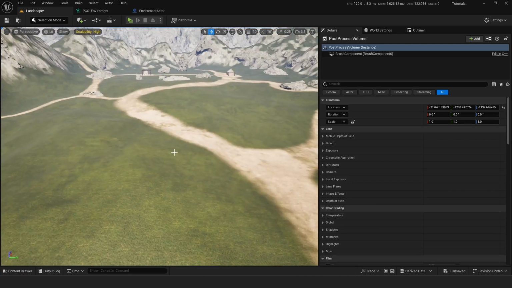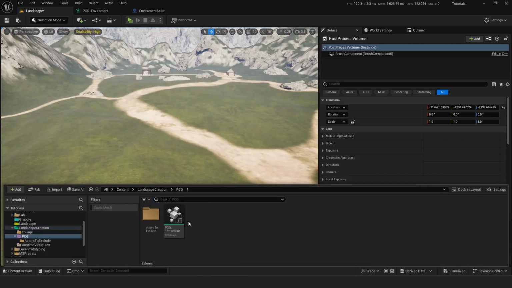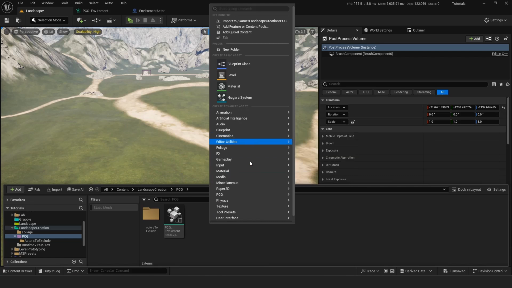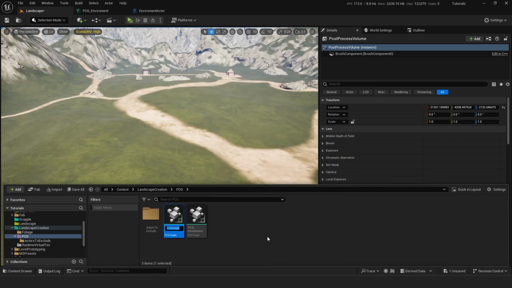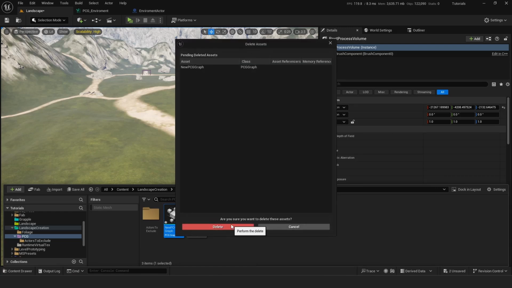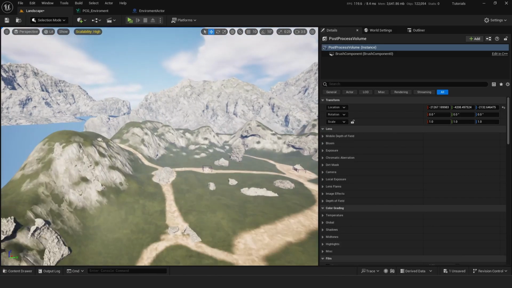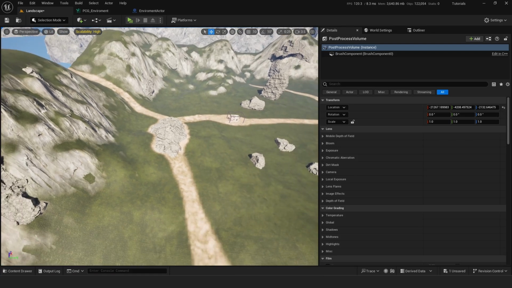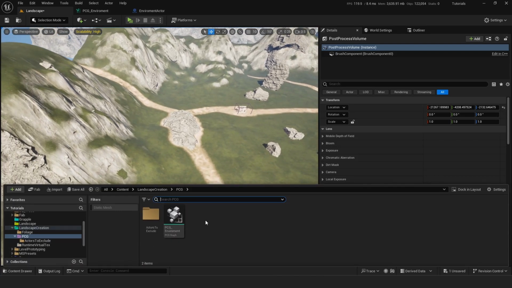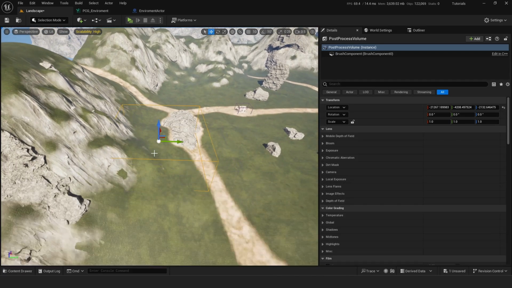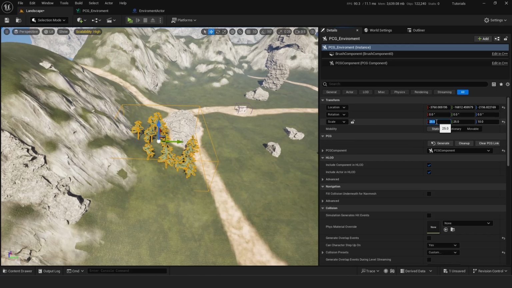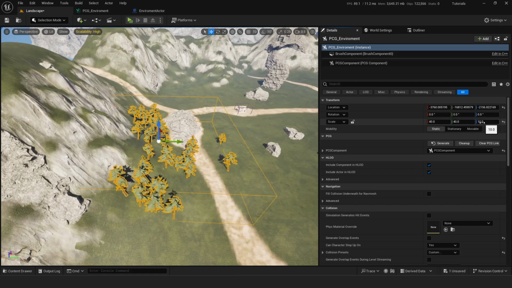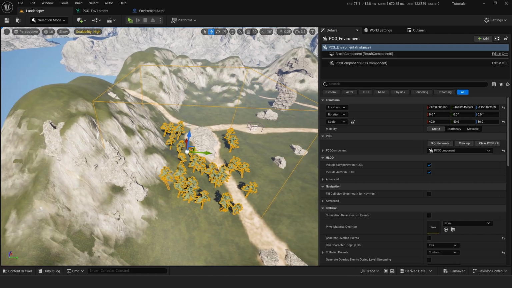Once you've placed your actors around the world, we can then proceed with our PCG graph. So to create one of these, we can go down here, PCG graph. I already have mine, so I won't create another one. And to get started, I'm gonna place it somewhere where we can see all the filters being applied. So I'm gonna increase this to 40, and this to 50. Okay.